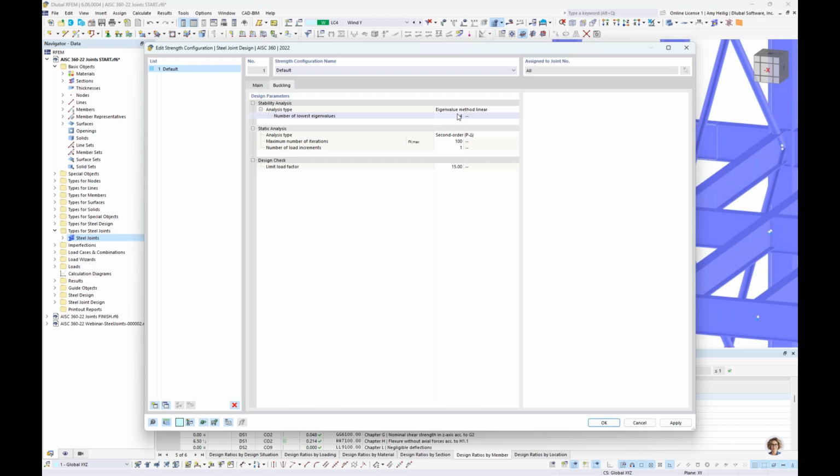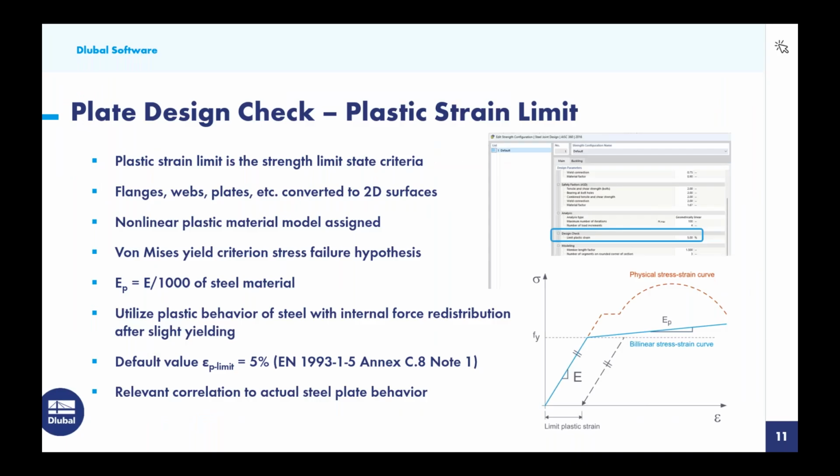We also have some other settings specific to the design check. So you'll notice here the plastic strain limit is set at 5%. This is a really important topic and is often asked about, so let us go back to the PowerPoint to explain this a bit further. We are going to check the plastic strain limit. For our plates, this is relevant for our flanges, our webs, any of the gusset plates we've defined, haunches, and so on, because remember, in the submodel, these are converted to 2D surfaces.